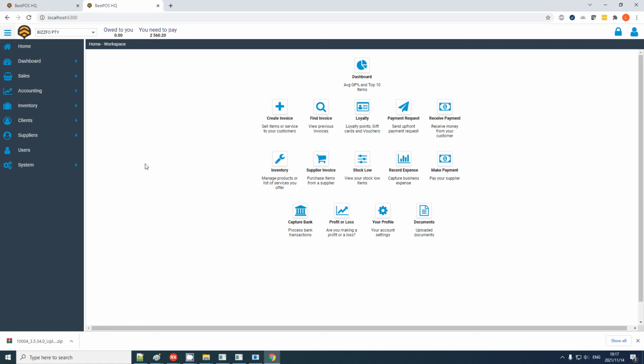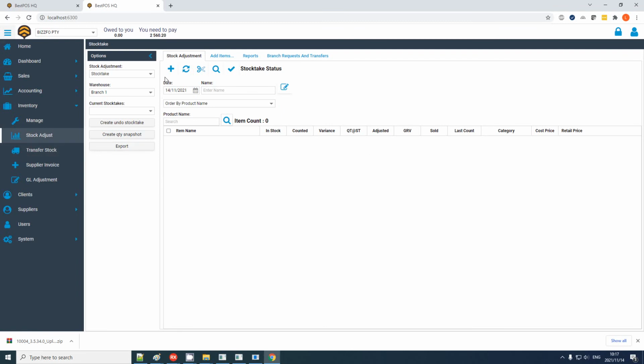Hi guys, in this video we're doing some testing on the stock movement or branch transfers. So let's have a look. I'm going to go to my stock adjustment, and this is the same screen I would do stock takes, but what we want to do is actually transfer stock.